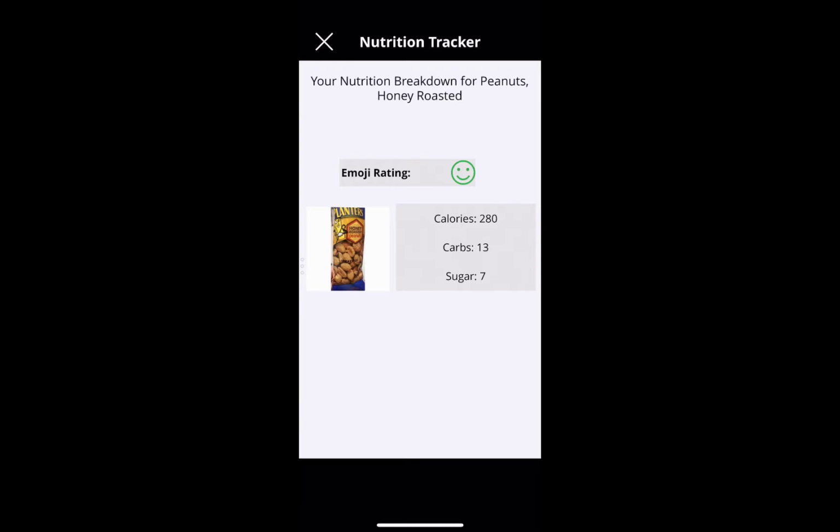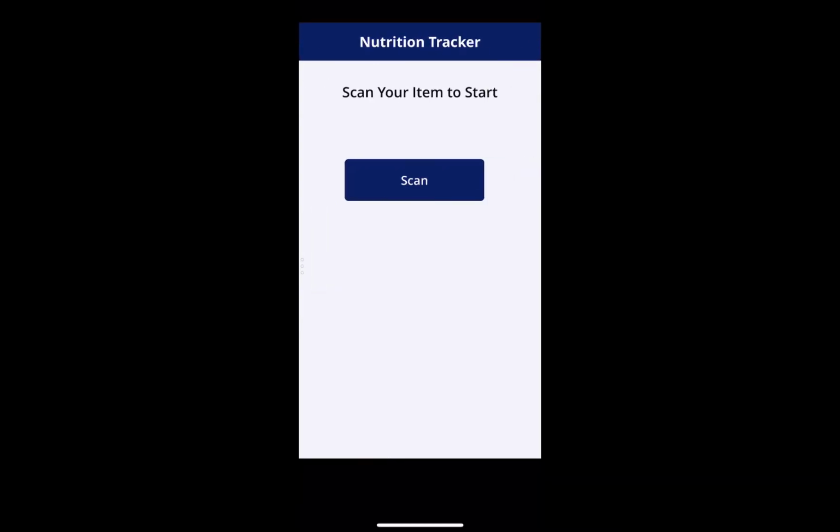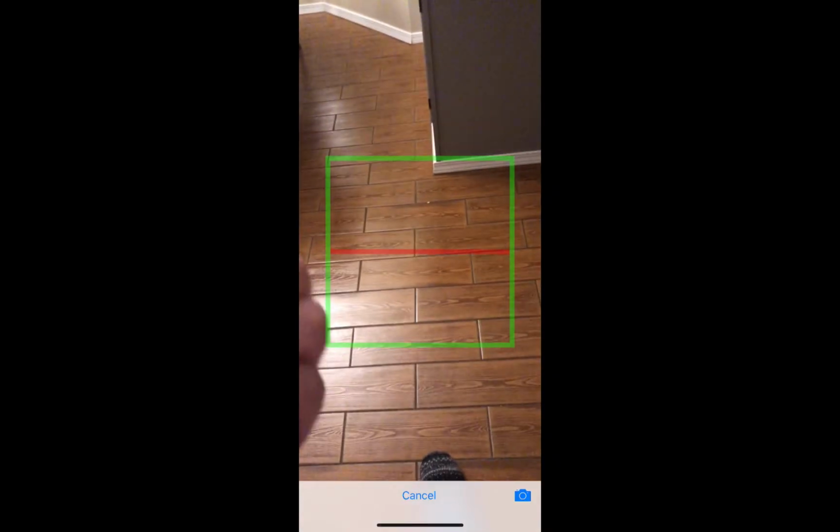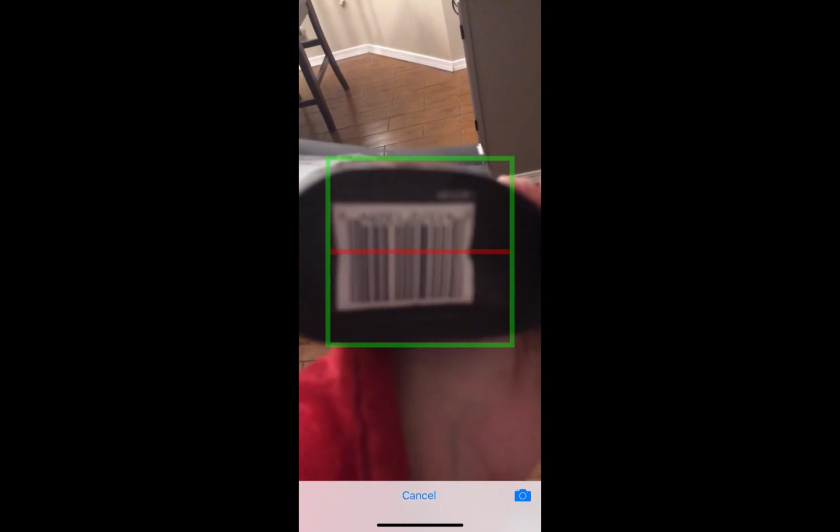So I have the calories, 280, 13 carbs, 7 grams of sugar. We got a nice happy smiley face because this is a relatively healthy item. Can do the same thing again. Scan another item here. In this case, I have a bag of almonds. I can find the barcode.